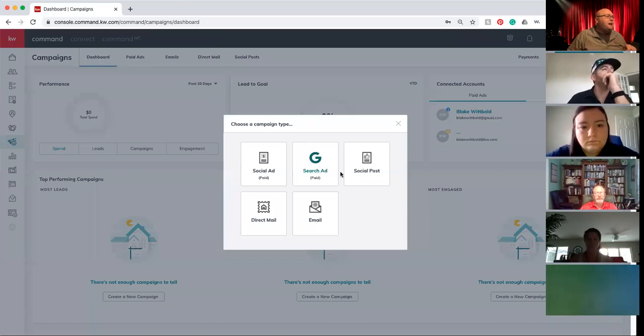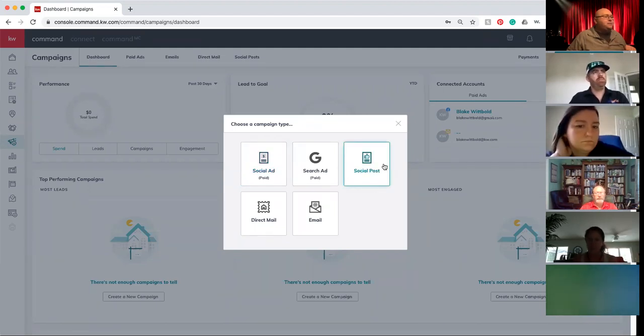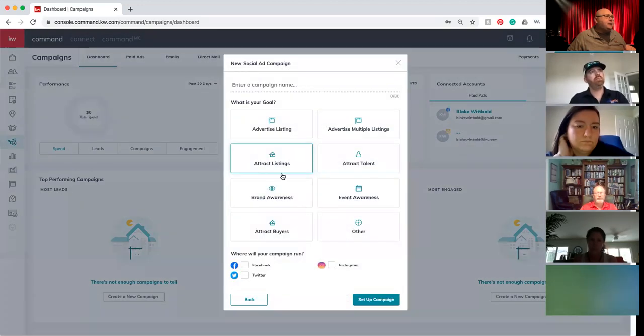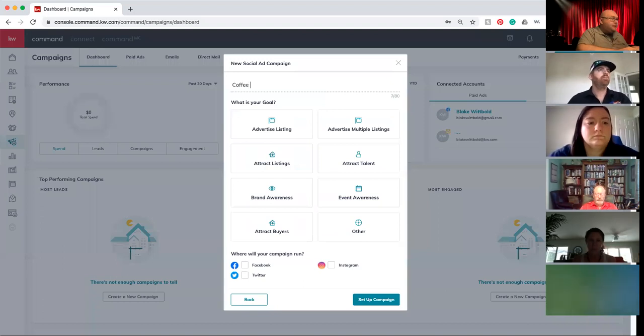And then a new box pops up, and I'm going to click on social ad. Wherever it says ad, it means it's going to be paid. If it says post, it's going to be free. So social ad is a paid one. I click on that, and I'm going to put a name in here. I'm going to put coffee. You always need to have some sort of name there for an ad.